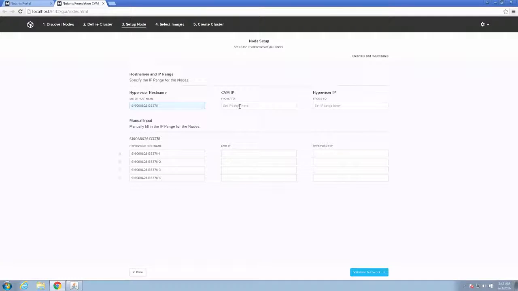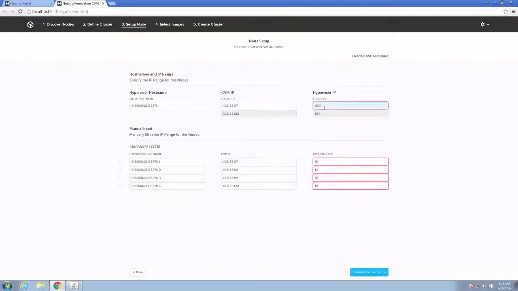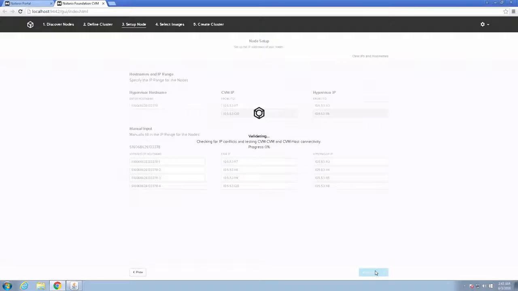So here we want to enter the starting IP address for the set of controller VMs across the nodes. Notice I put in 10.5.53.117, and since we have 4 nodes, it runs all the way to 120. It fills this in automatically. And finally, we'll do the same thing with the hypervisor IP. Once we have all our IP addresses in here, we can click Validate Network.